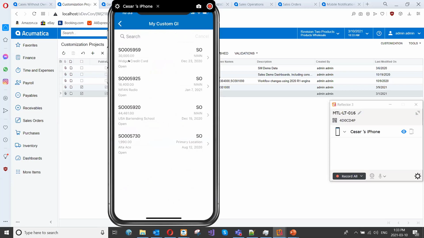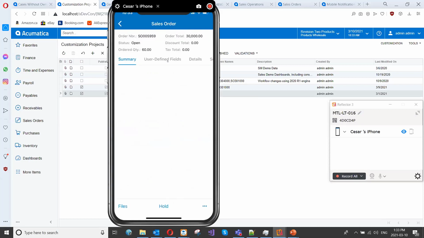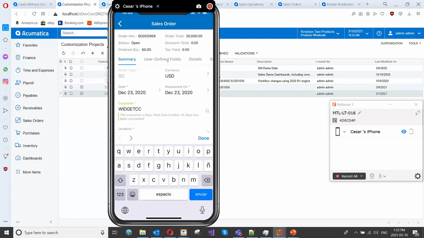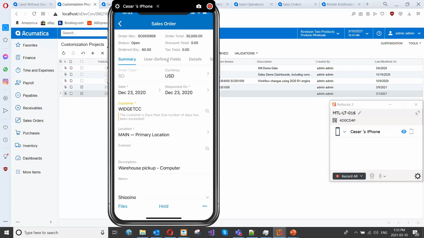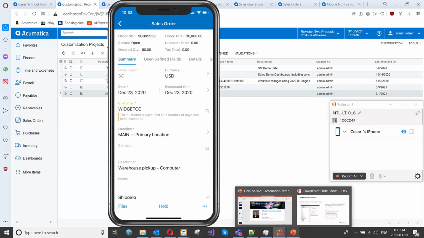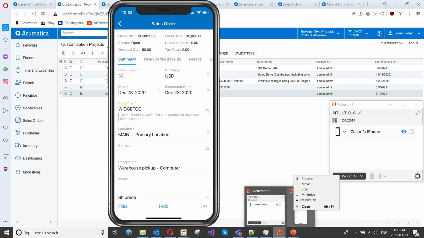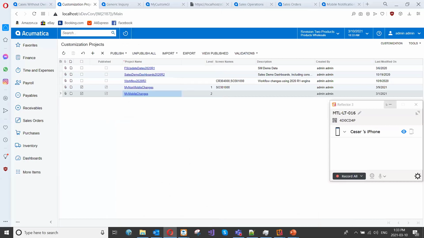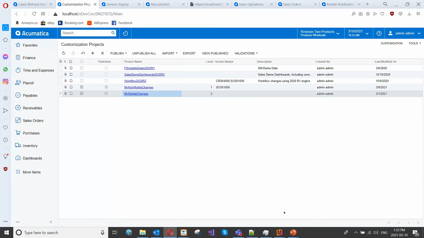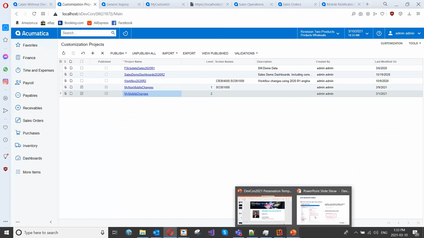So I'm going to open one of these records. I'm going to tap on one of these records, and it should take me to the sales order screen with that record selected. And yes, it does. So we can see here that I can further modify the sales order record if I want to. Okay, so now let me minimize this and go back to the slides.